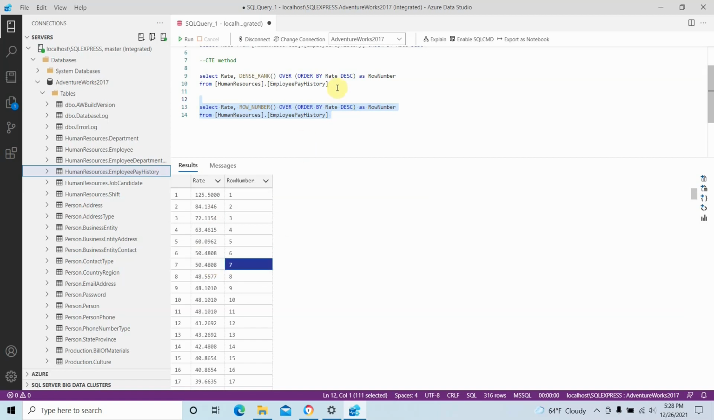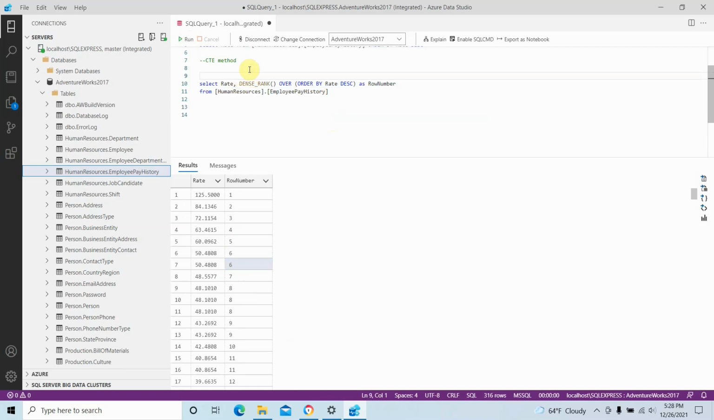But if you use dense rank, see what happens. If there are duplicate values, it will give the same number. So it will be easier for us to find the nth highest salary using dense rank. So for this particular question, you should not use row number. So we'll go with dense rank. And I'll show you how the CTE is constructed.